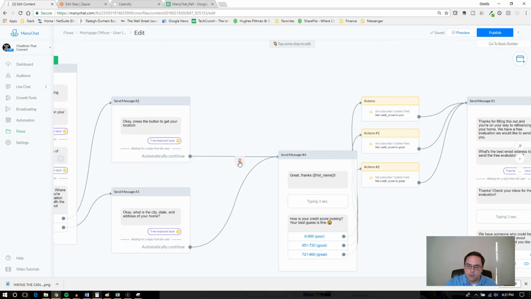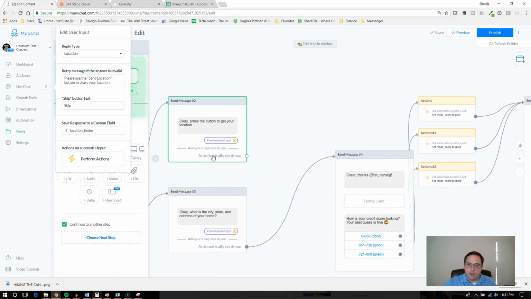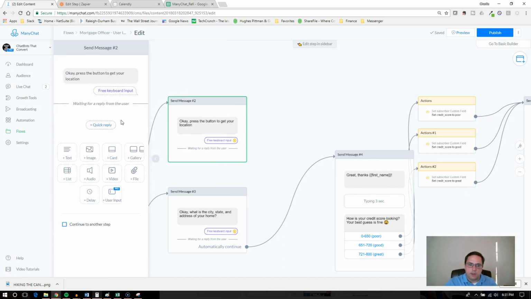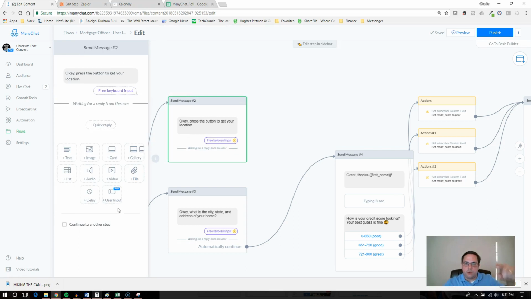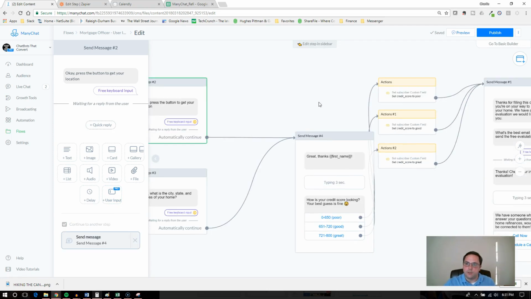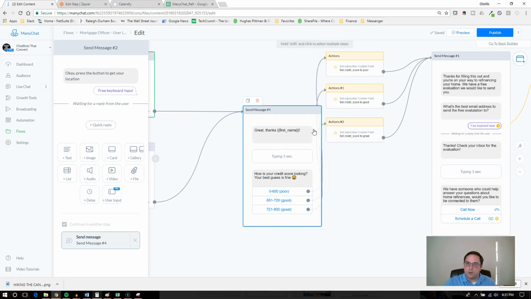There we go. That's what I'm looking for. I just want to delete that so I could show you what I did. And let me kind of go back. Alright, so you created the user input, and then you want to do continue to next step. And that'll give you the option to drag it over to the next message in the sequence.